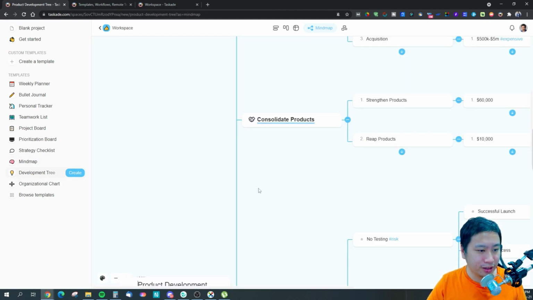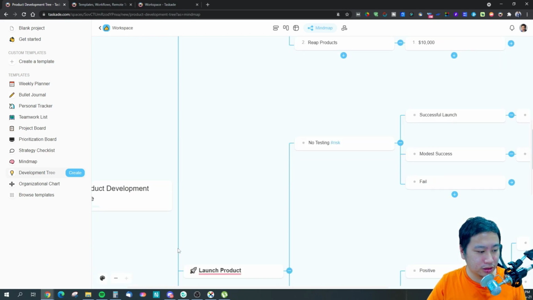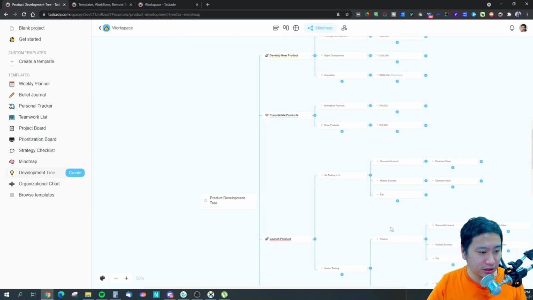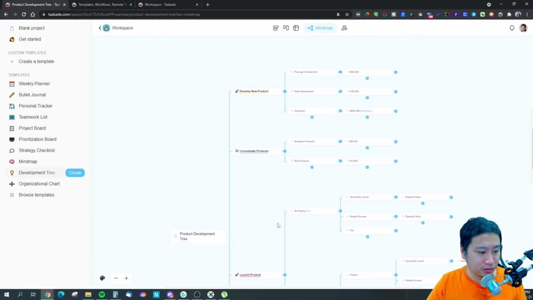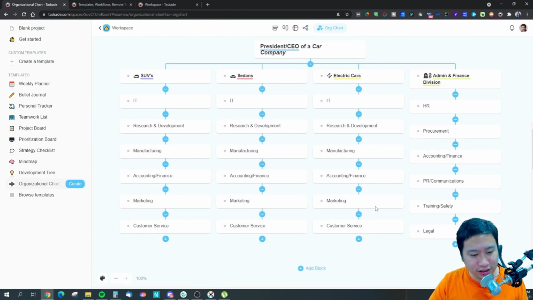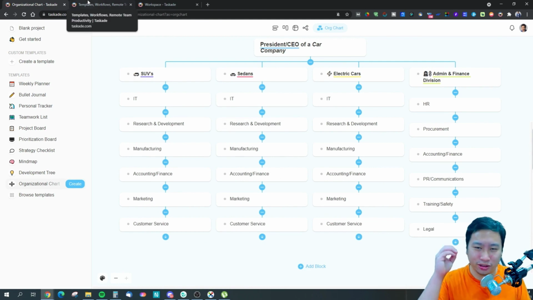They've got development tree. Okay, let me just zoom out a little bit. So you got your development tree, right? Okay, so this is very, very interesting. And then you've got organization charts. Just look at how beautiful this is, right? I mean, anything that you have in your mind that you need to map out, Taskade seems to be able to do the job, right?